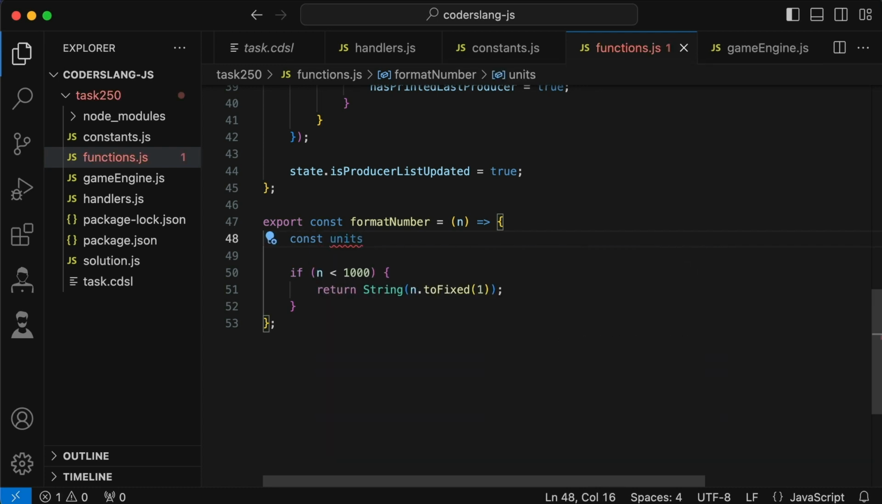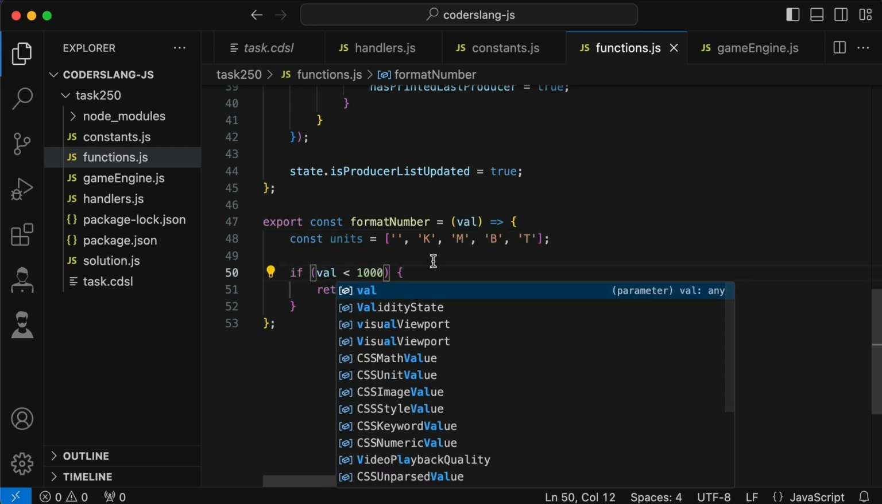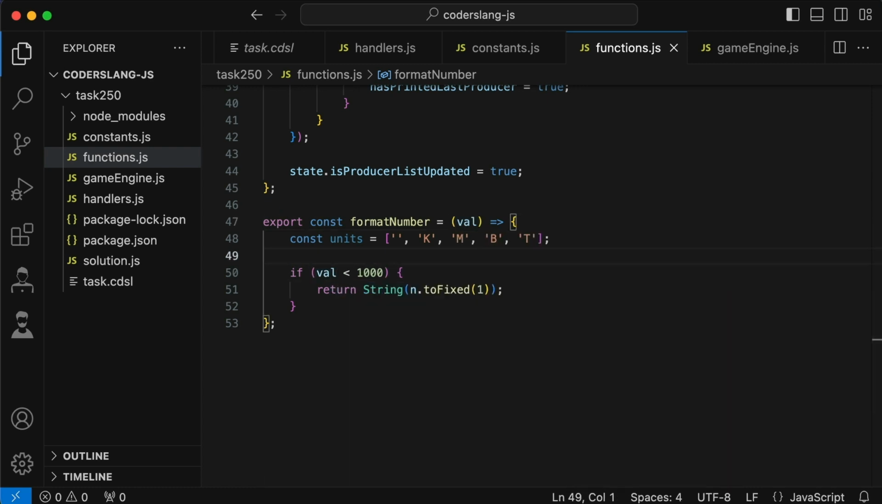So we'll say const units is nothing for everything under 1000, then K, M, B, being quotes, and T. Well, actually, I'll rename this one to value. So make a val here because we're formatting some value. And then the second step would be to understand whether our value actually fits into these fixed units.